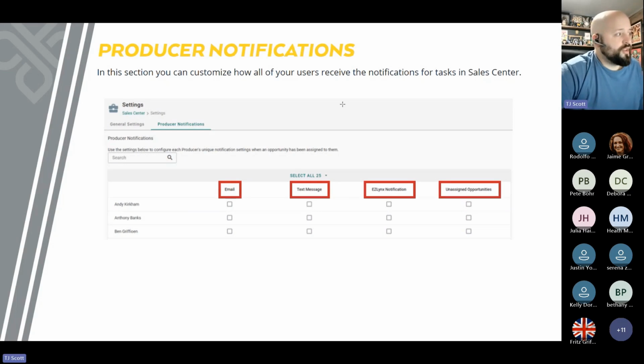Next is producer notifications. This is the last section of the settings section. The cool thing about this section is it allows you to customize on a per agent basis how they get notifications. If they prefer email, you can do that. If they prefer text messaging, you can do that. Or EZLynx notifications. You can do all 3. It's completely customizable on all levels. It's more preference on what you want to do with your agents in your agency or how they want to do it. It might be best to do all 3 just so things don't get missed.